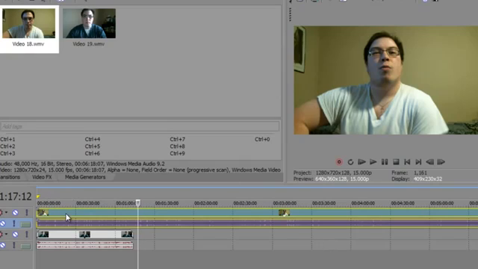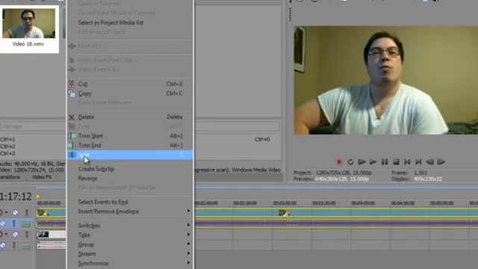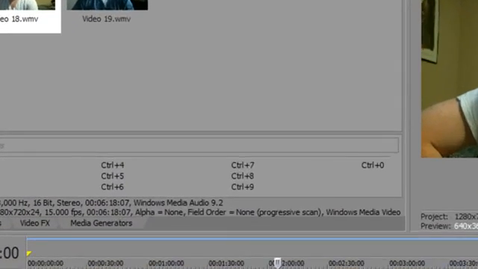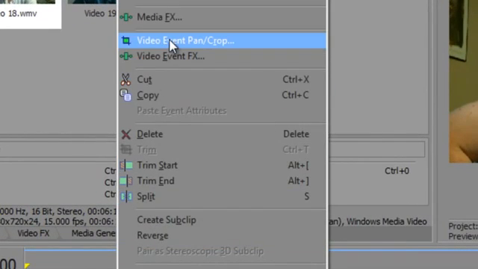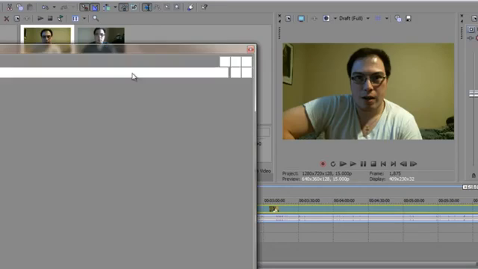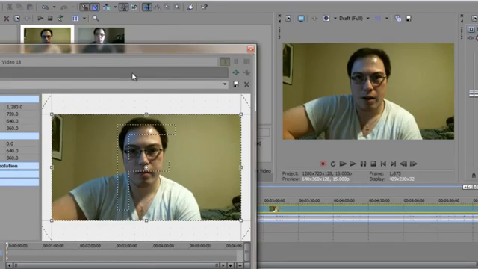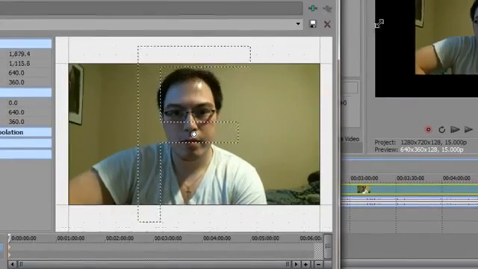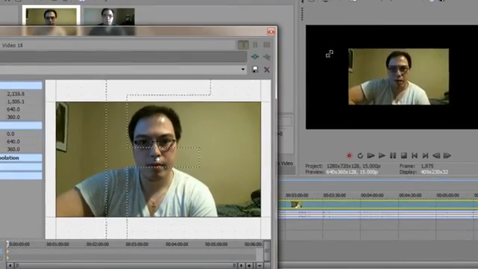So what we're going to do is right click on our video that's on top, and then make sure you click on the green area. Right click on the green area on your video and then select Video Event Pan and Crop. So now it'll take you to a cropping window, and then you can adjust your video size. So you can adjust it like this and like that.